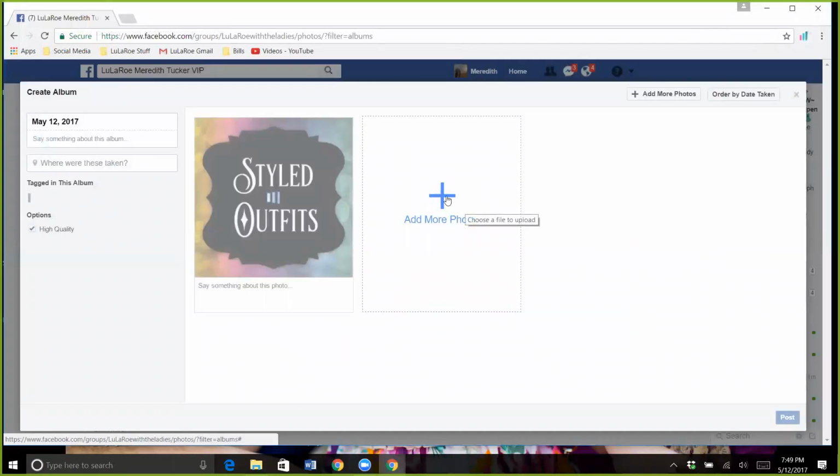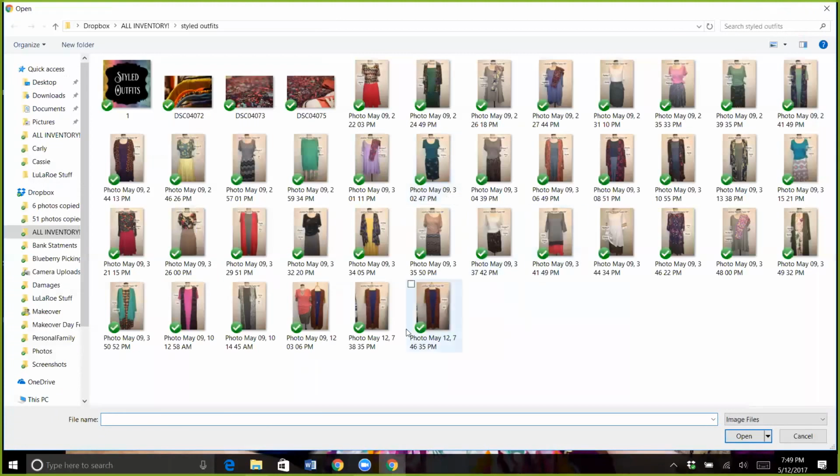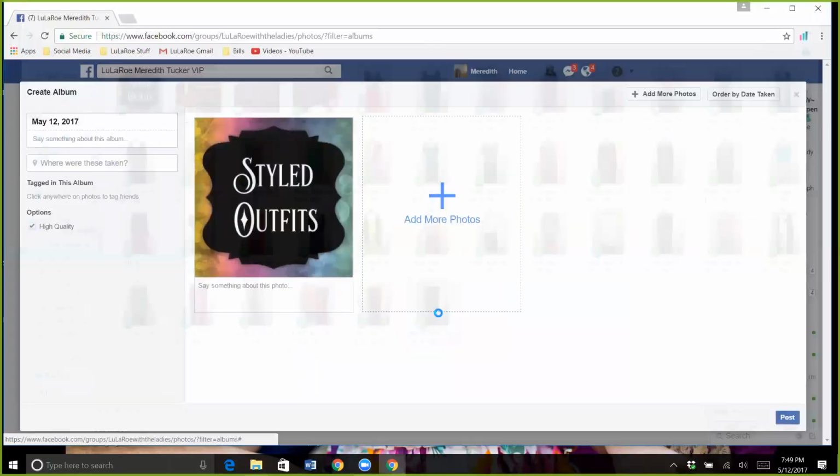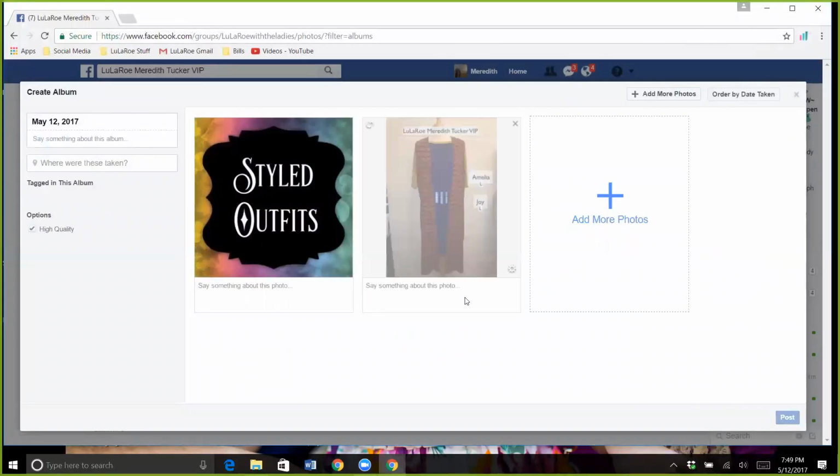It's going to pop up here. I can go right here and click add more photos. And you can see right here, I'm still in the all inventory and styled outfits of my Dropbox. So I can choose that outfit right here, and I can add it in. Now I highly recommend that you create a name and not just leave the date. So I always do styled outfits, prices vary. If it is just Amelia dresses, then I would put the price listed there. You can say something about this album, and then you can post your link or whatever you may need to do. You can add more photos, but this is exactly how I go about it from start to finish.